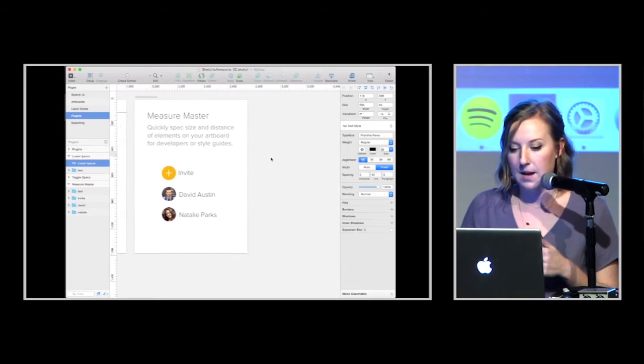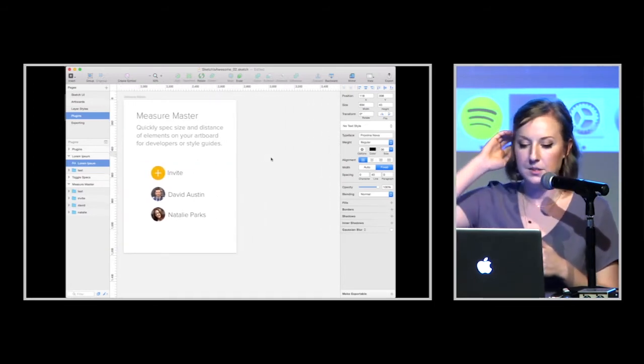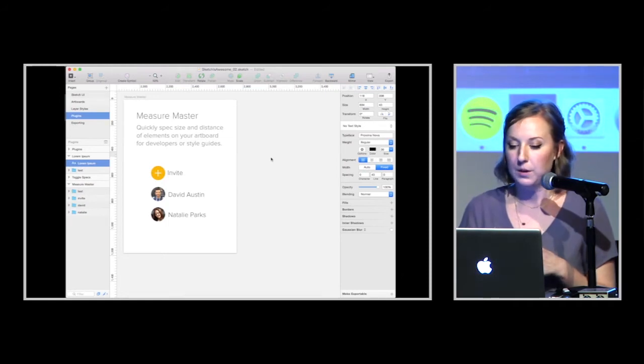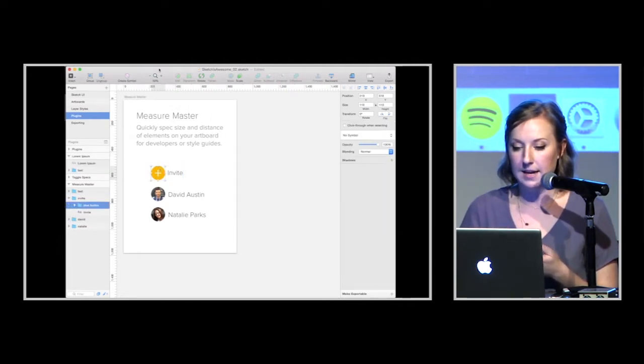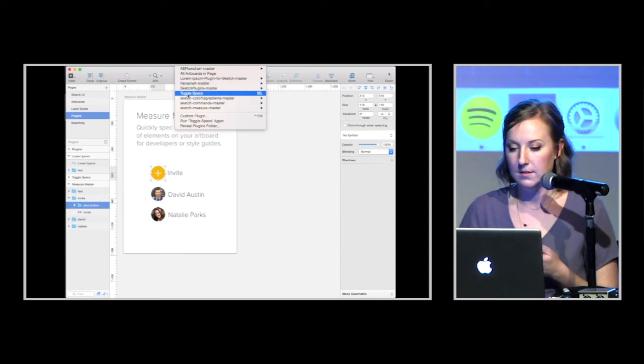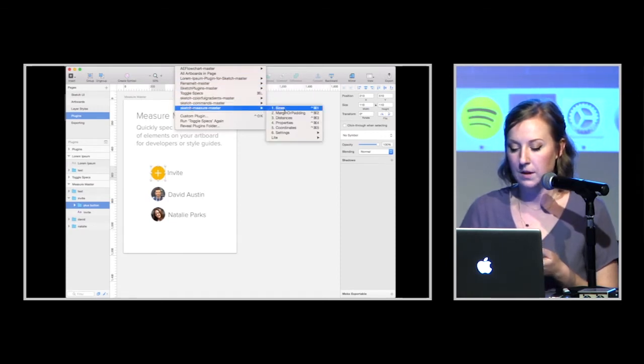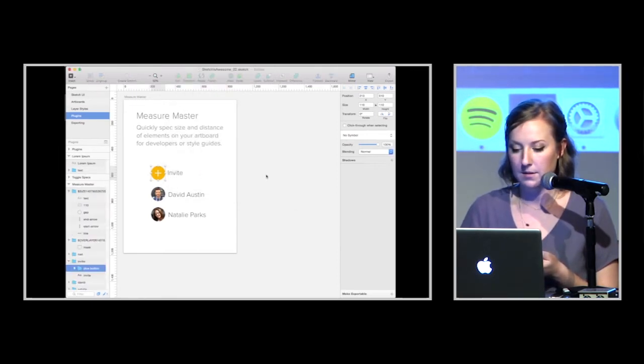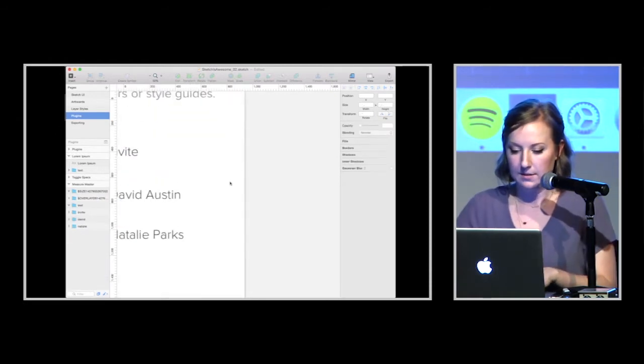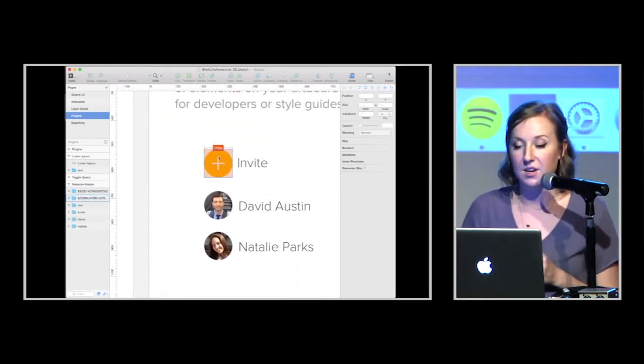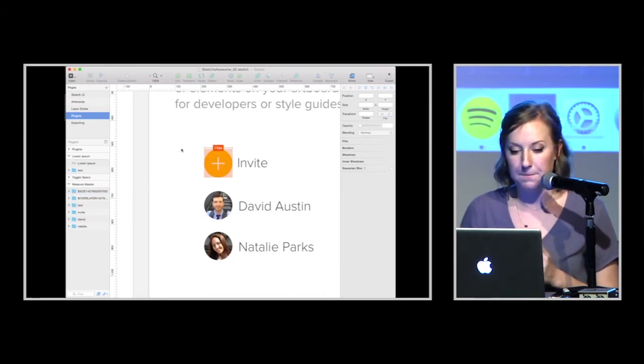And then the final one is called Measure Master, and this is really good if you really quickly want to spec something up for a developer or a style guide. You can just select elements, and they have sizes, margins, distances, properties, coordinates. And then it automatically adds all these sizes on it. So you could really, really quickly make a style guide or a spec sheet for somebody.